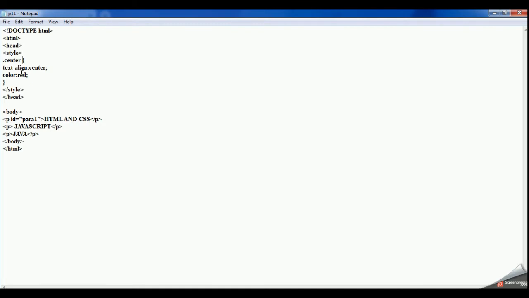In the class selector, suppose you have given the name as center, so you will be using dot center. Always for the ID selector you will be using hash and then the ID name. For the class selectors you will be using dot and then the class selector name. So here, since you have written ID is equal to para1, you can write here class is equal to center. I have written center. Okay. Now since you have written class is equal to center, let's see what changes you will be able to see.